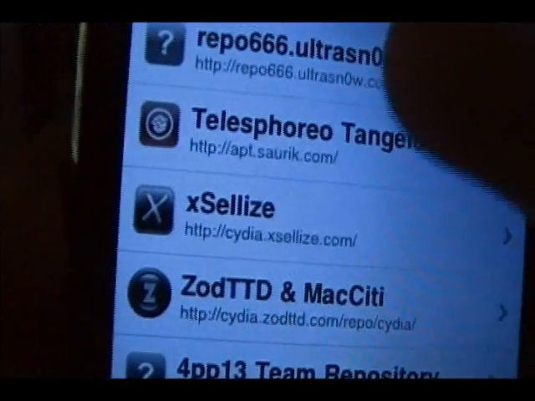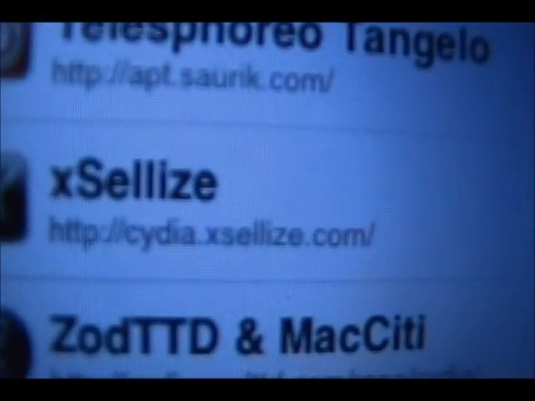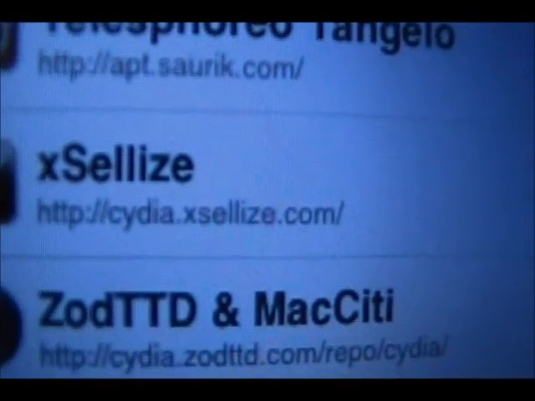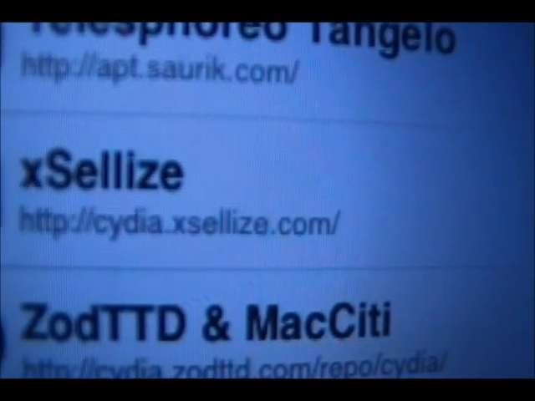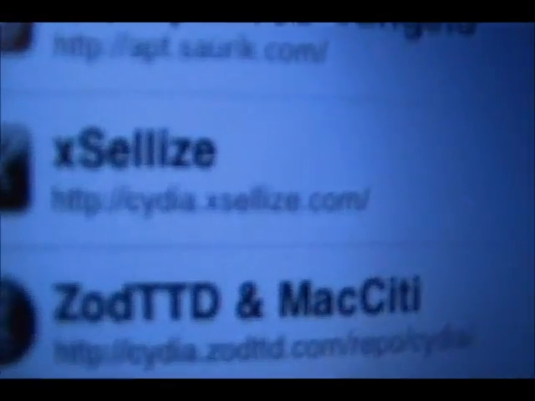my favorite source is Excelese, which is Cydia. Here, I'll put it close, and I'll put it in the description too, but cydia.excelese.com. I'm too lazy to type it in, but when you get that, then you can get all these things that you need to get.